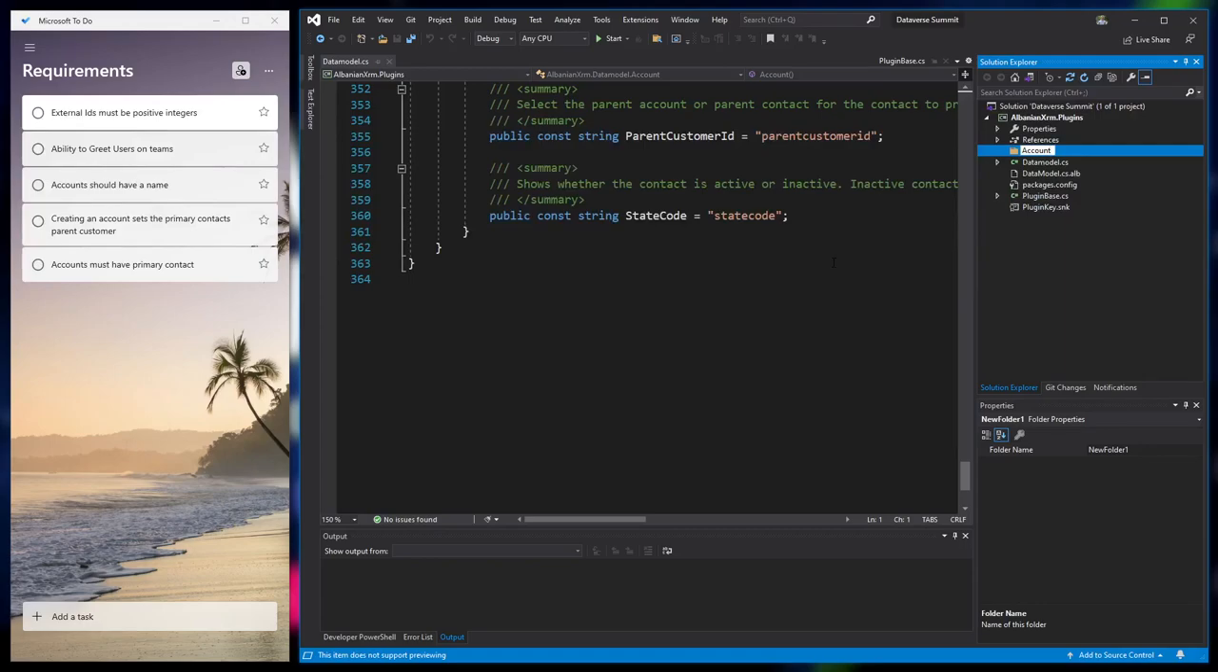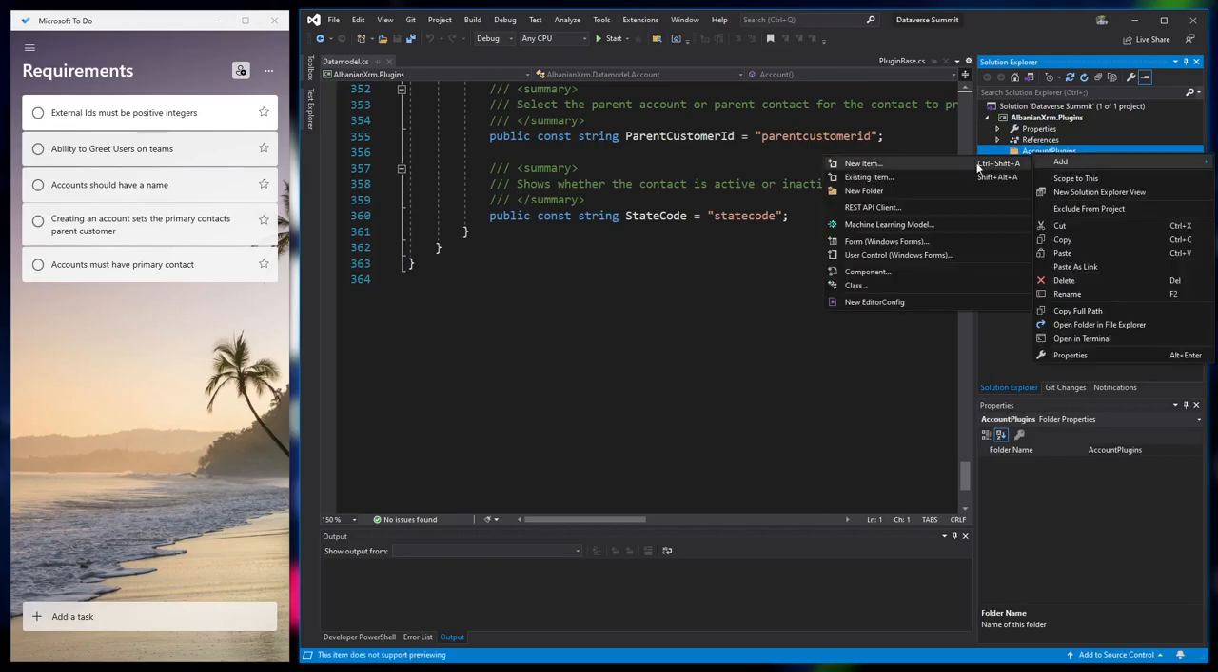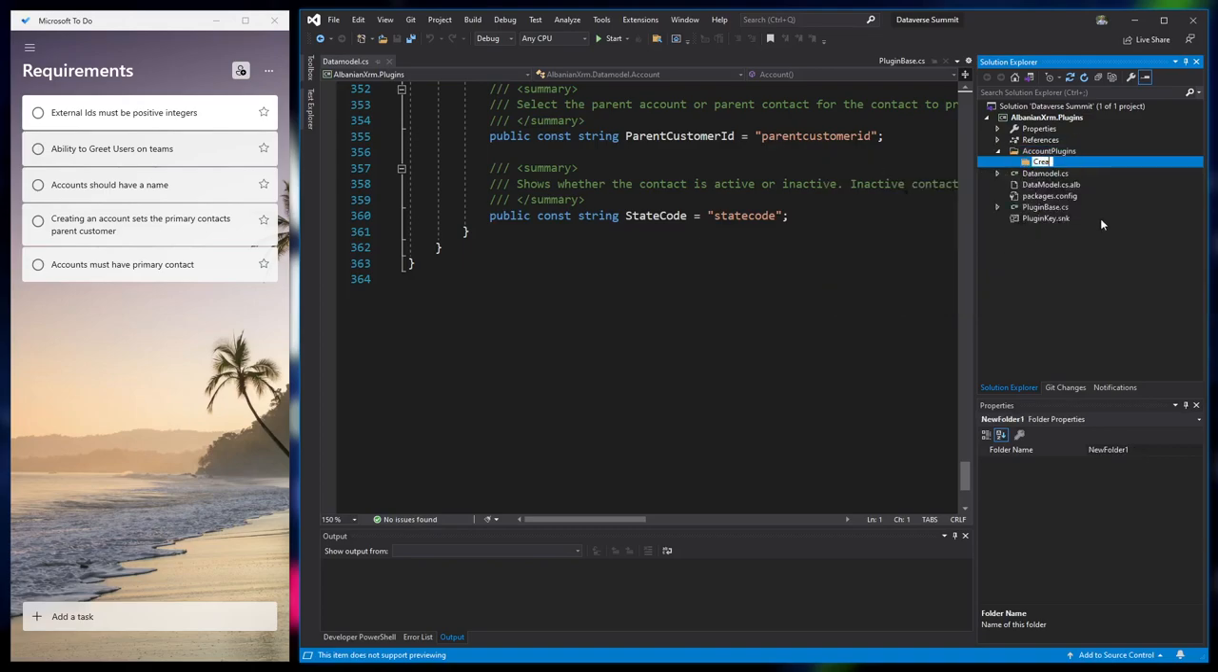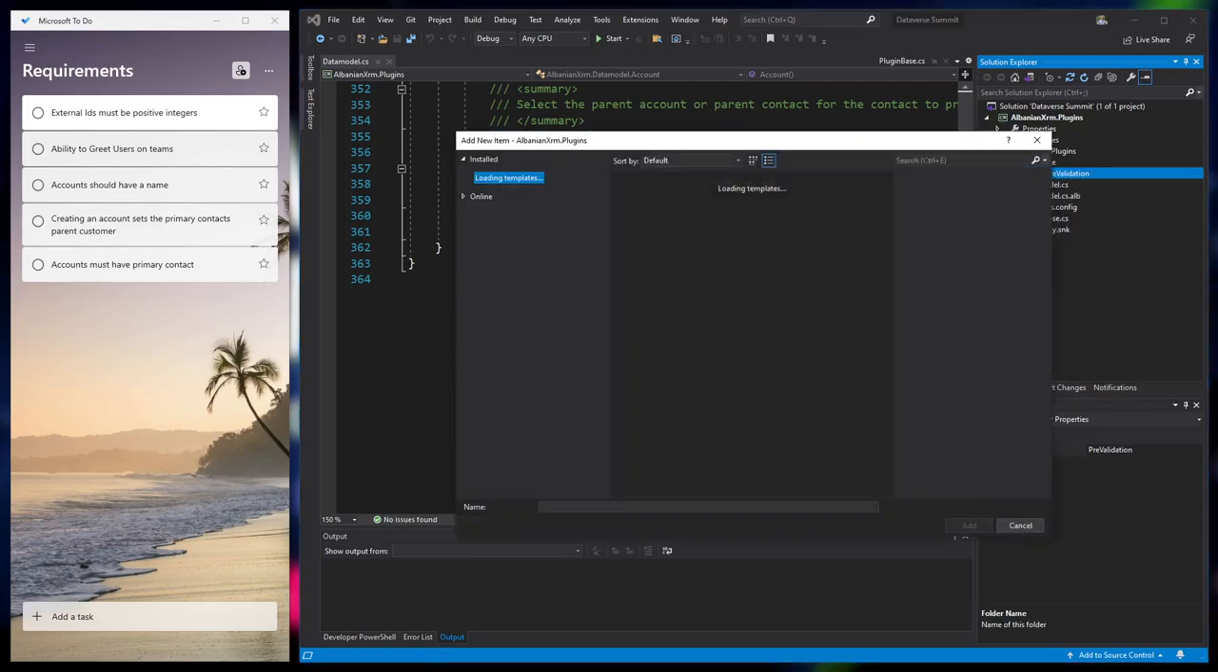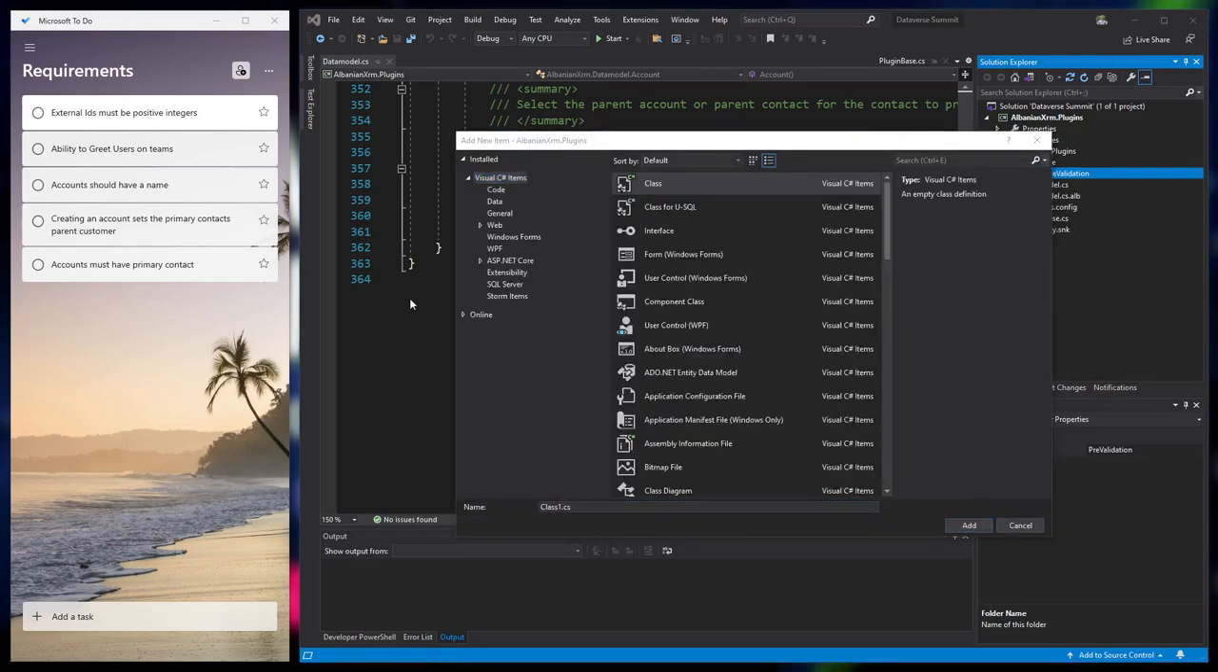So we have to write some account plugins, and we want to write some logic on our create message, and we will start with the validation. So I'm going to create a pre-validation folder, and I'm going to create a plugin. I'm going to call it ensure has contact, but it's not in the naming convention that I use usually, as I said before.